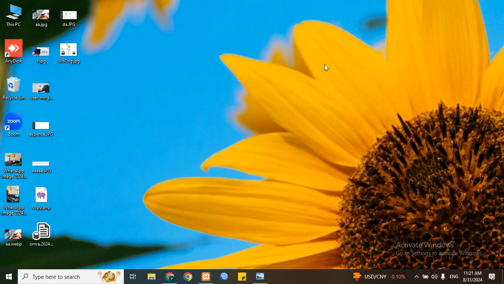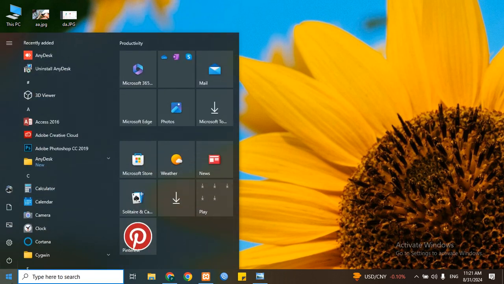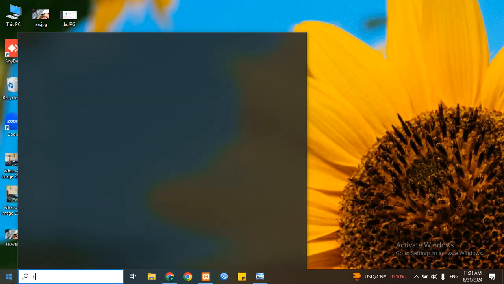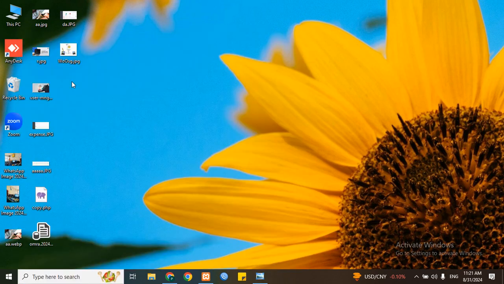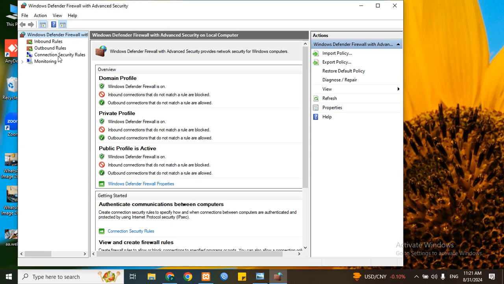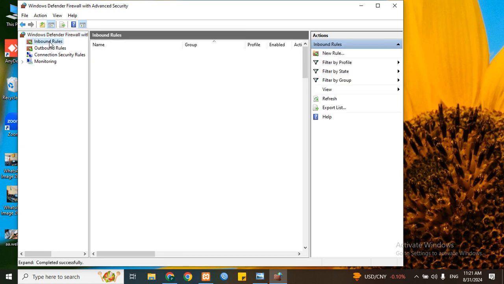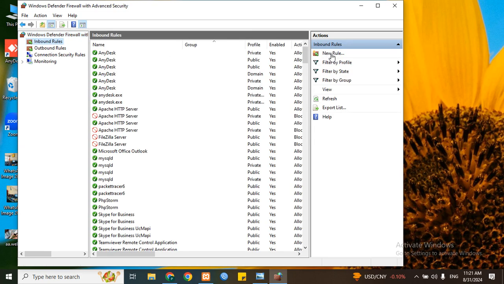Step number 2. Make sure that your firewall isn't blocking your IP addresses or your ports. So how to do this is, go to your start menu and just write down firewall. So here we go. Click on Windows Defender Firewall with Advanced Security, and then go to the inbound rules and then go to the new rule.